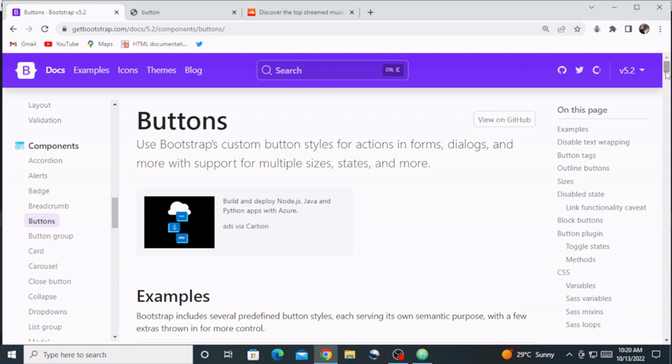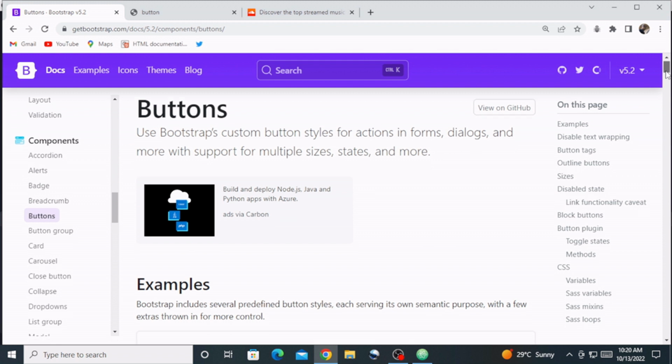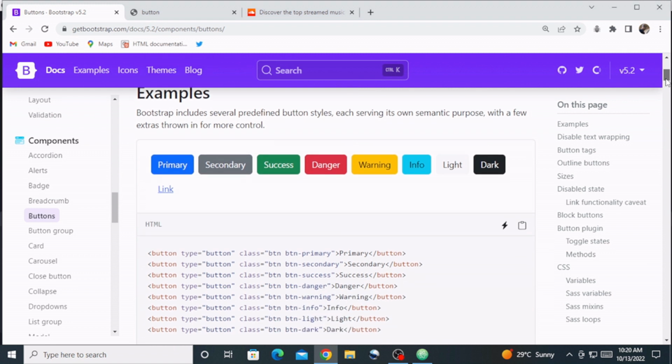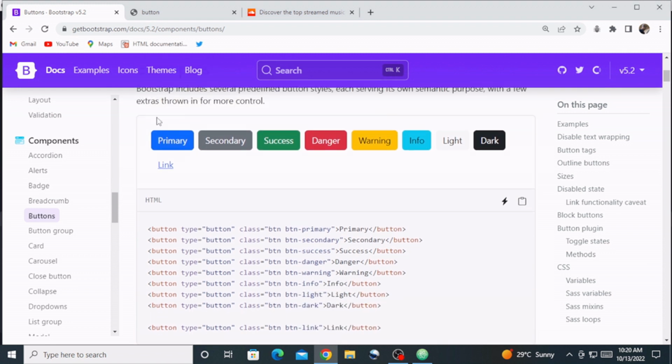In this video, I'll be discussing the Bootstrap buttons. Bootstrap provides several predefined button styles that can be used in many different ways. These are the examples of the different button styles, and here are examples of their code. Let's take a look at one of the examples of their code.